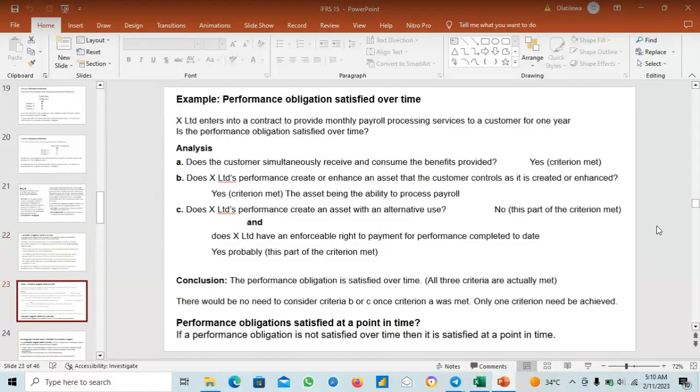B, does X Limited's performance create or enhance an asset that the customer controls as it is created or enhanced? The answer is yes also, because as I render payroll service for you in January, you enjoy the benefits. I render it for you in February, you enjoy the benefit. Even though the contract we signed is a 1 year contract, as the service is ongoing, you are enjoying the benefits. So the asset being the ability to process the payroll.